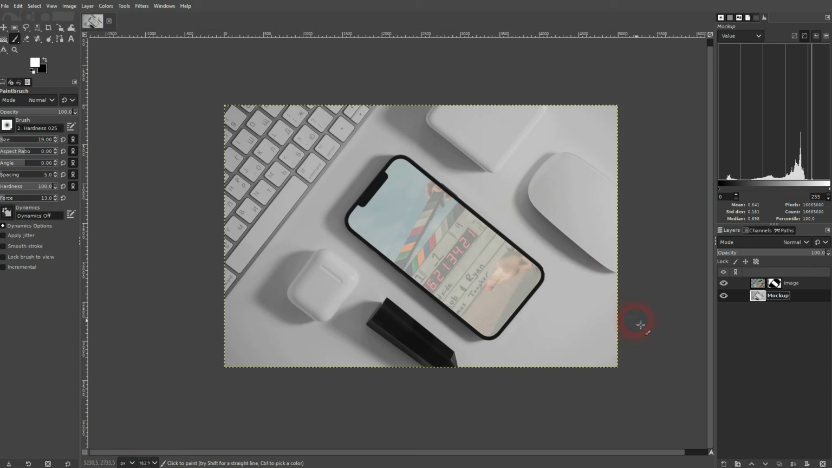If you want to try it out, just pick the same photos here that I've been using. It gives you a little bit more practice on using these layer masks.